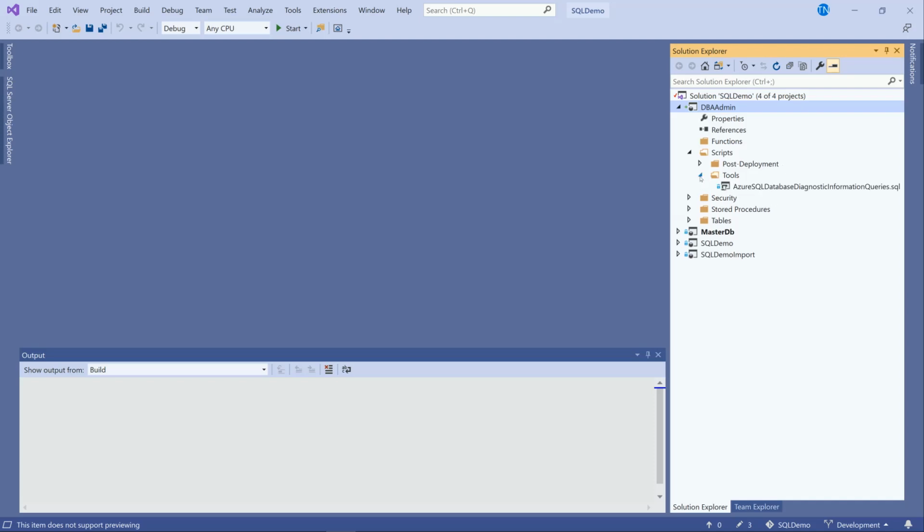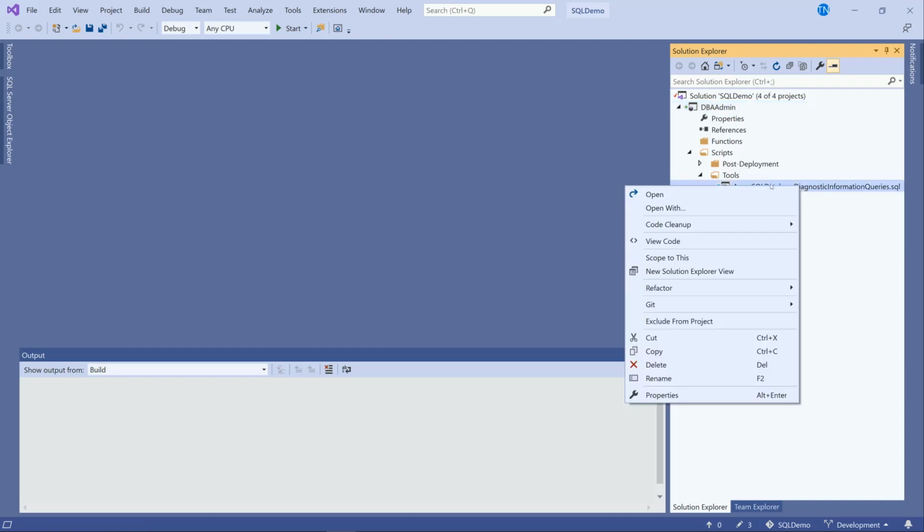Now the tools may be just some queries that I run that I want to check into source control so I don't lose them. How many times have you had a script where you're going, I don't know what I did with that? Well, this is a place that you can put some scripts and save them if you didn't want to put them in the database, because anything in the scripts folder is not going to be deployed automatically.